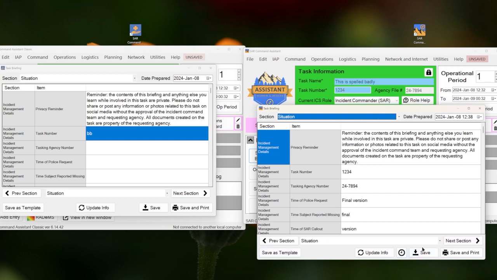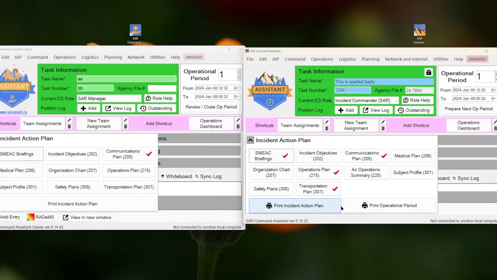Yeah, hopefully it's helpful. Saving and printing works the same as it always did. You'll find that wind back feature on the safety plans, the subject profile, team assignments, and maybe one or two other places as well.